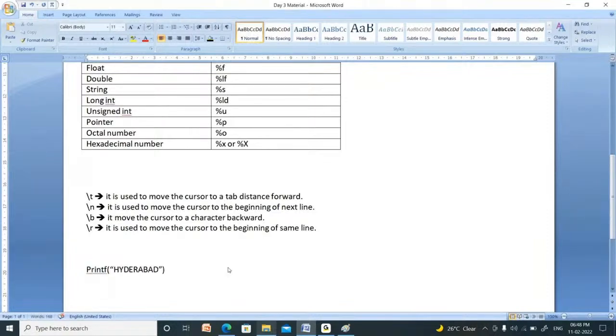Semicolon. Every statement should end with a semicolon. It is called a statement terminator. What is the name of the symbol? Statement terminator. Suppose whenever you use this, your answer is Hyderabad. You will get the output Hyderabad. This will print Hyderabad on screen.